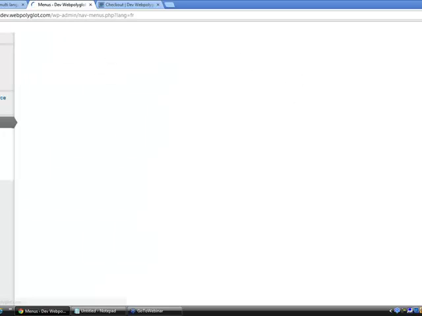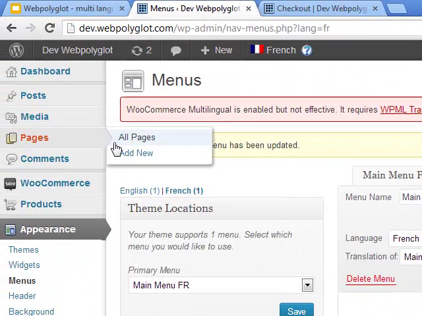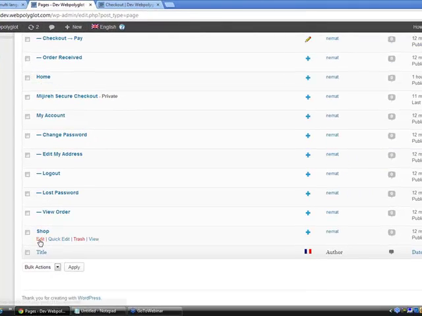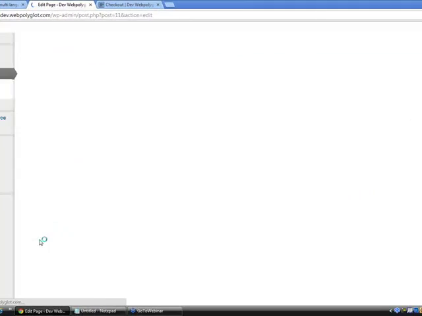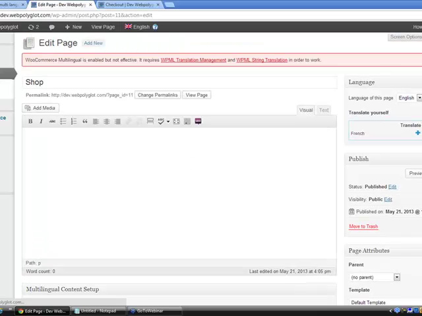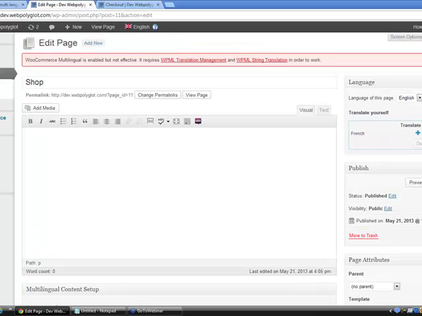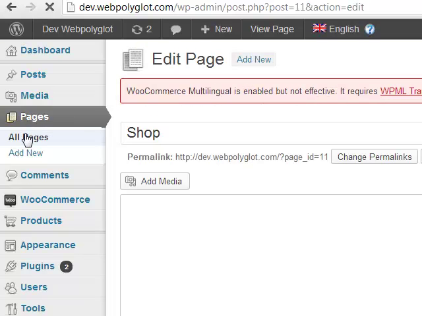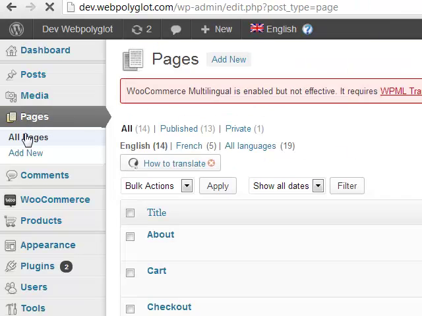I've just realized I've missed off two very important pages that I need to translate, so let me just jump back and translate those. It's obviously the shop page, so we can't get to our French shop without a French shop page. And a home page as well.